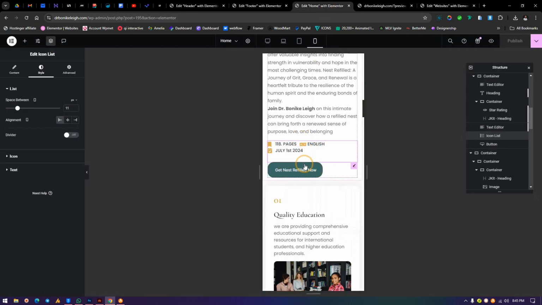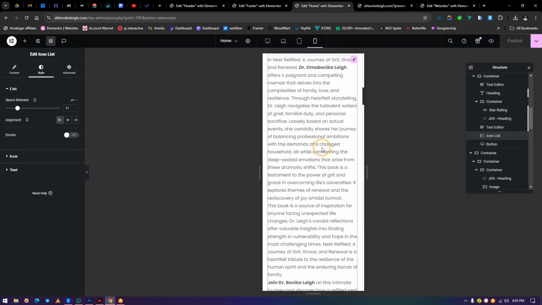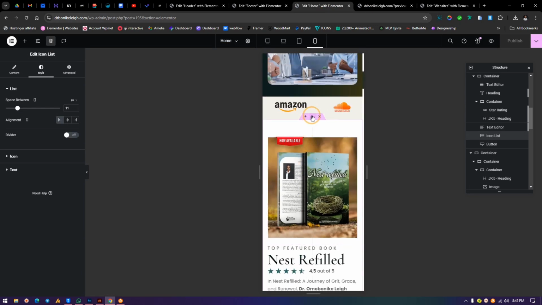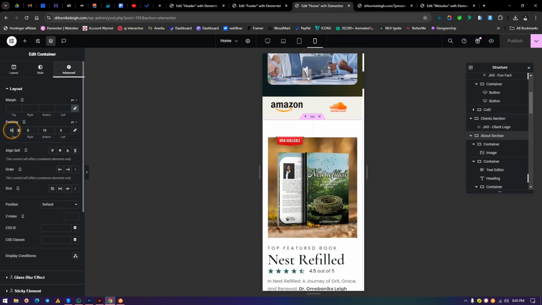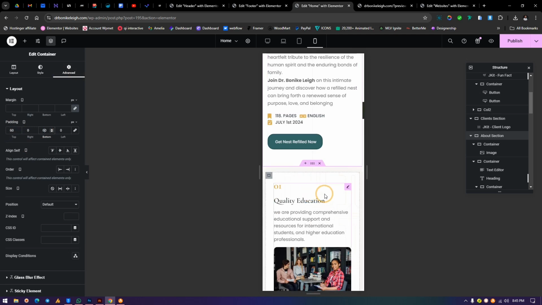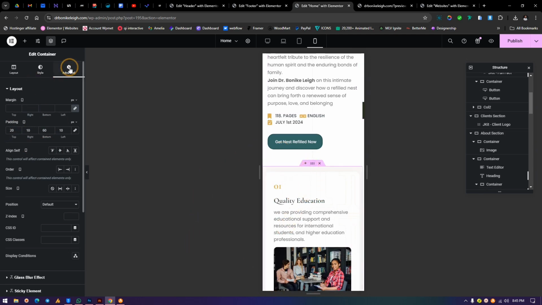So let's proceed. This one is okay, except for the padding bottom from that section, which we need to give a little more space. So padding top and padding bottom should be around 60 also. Let's scroll down and see. 60 is okay. So 60 top, 60 bottom. The same thing applies to this one.